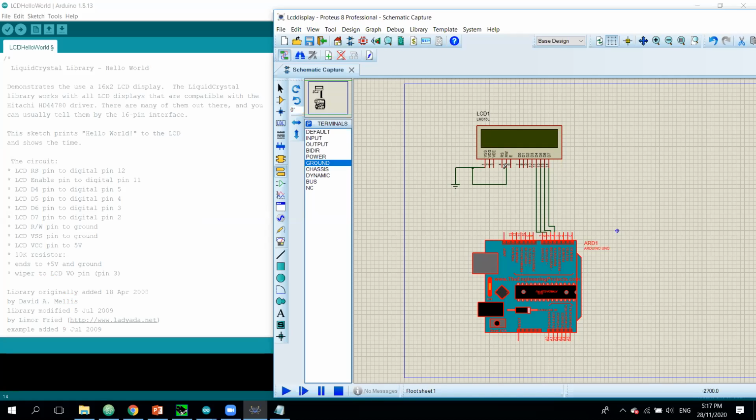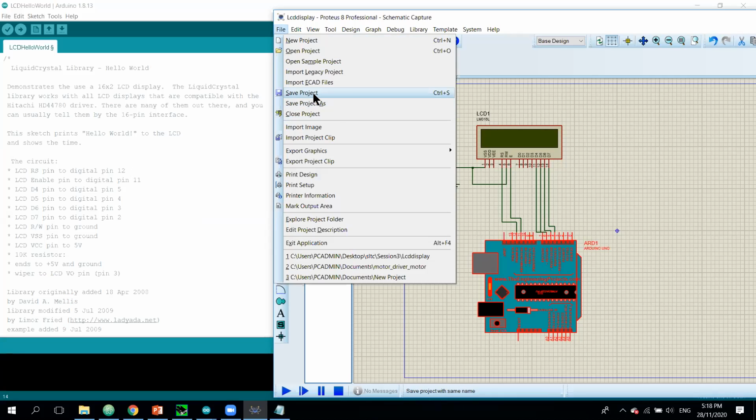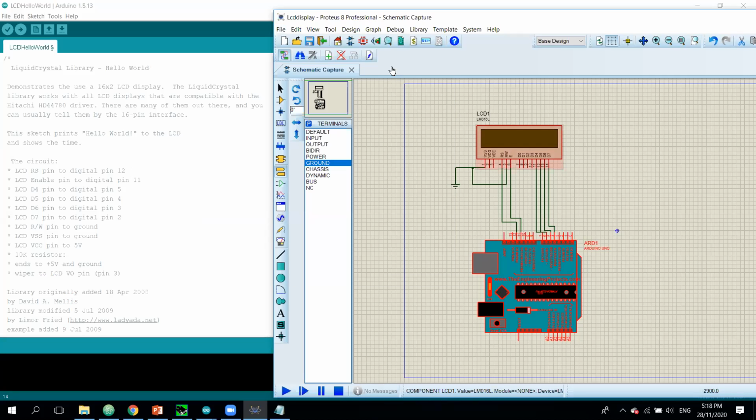LCD RS pin to digital pin 12. RS pin means this one, and I'm going to connect it to digital pin 12. Then LCD enable pin to digital pin 11, enable pin E to 11. So I'm going to put it here. Then we have to save this from time to time because mine is crashing. With the new version it will be stable.